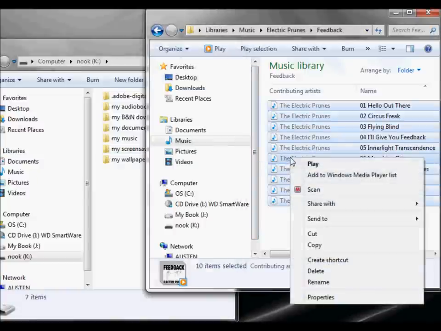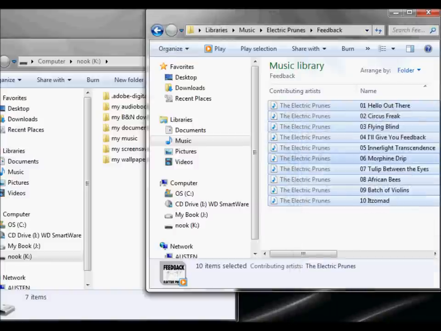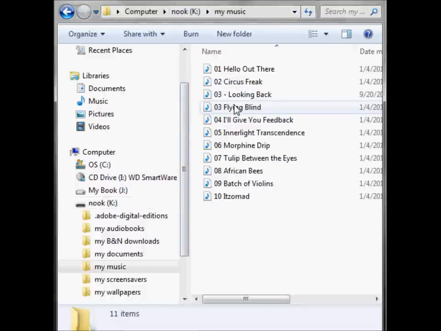If you were to take a look at some of the songs and check the properties, you'll see that they are downloaded as MP3 files, which is exactly what the Nook plays. Now this window is through, so I'll just get rid of this window here. Now we're left with the Nook window and the Nook folders. If you go to My Music, you'll see all 10 songs are there.